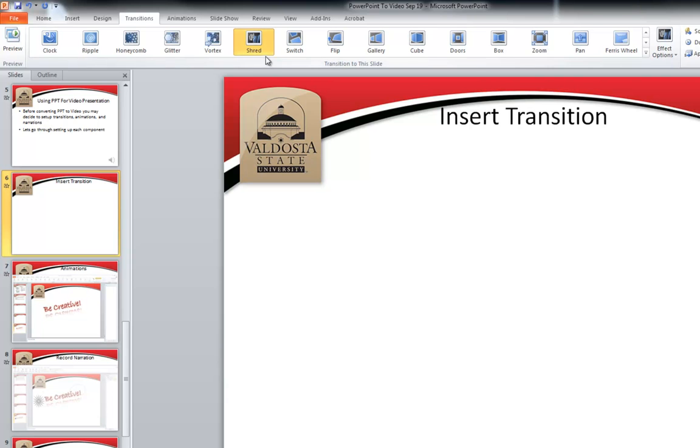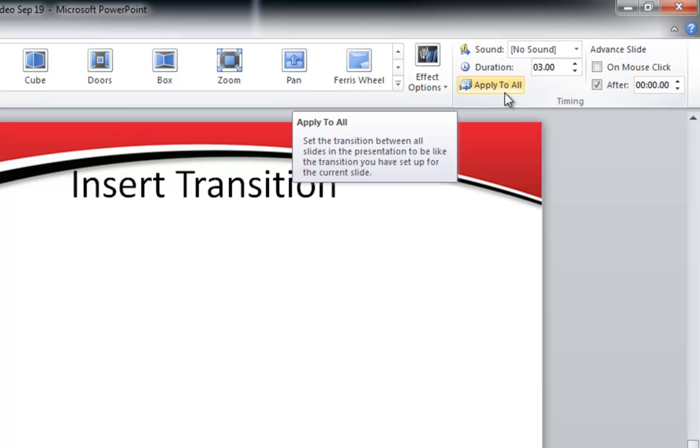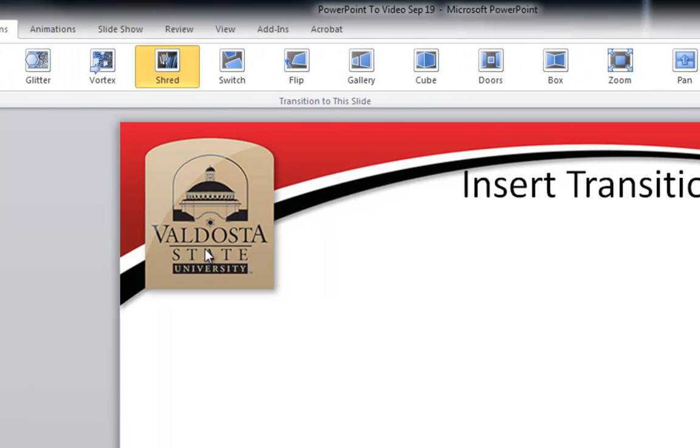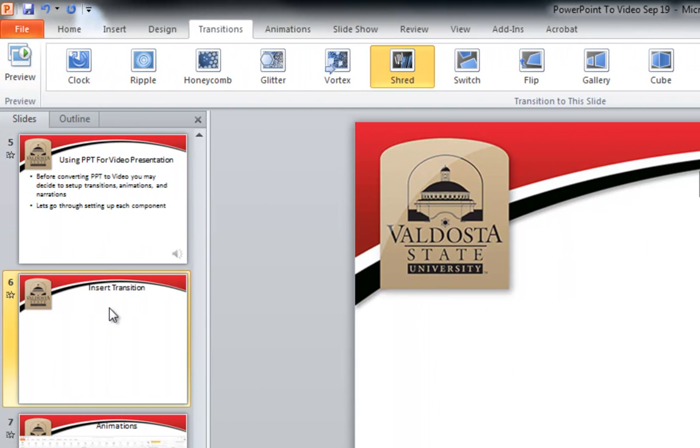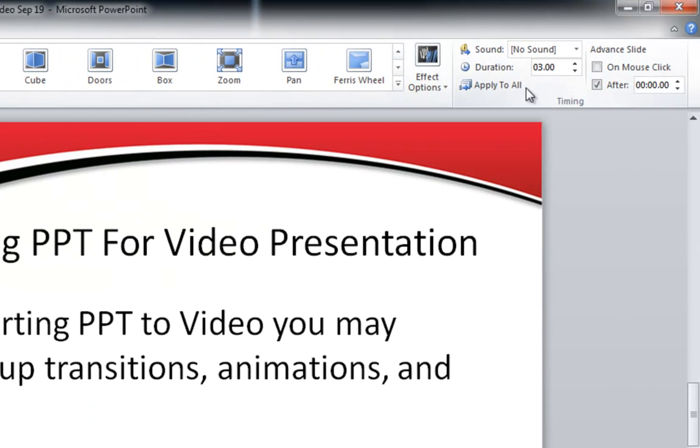So if I wanted to have Shred apply to all my presentation slides, then I go over to the right where Timing is, and right above that is Apply to All. Click on that. Now all my slides will be at that same transition, and notice up here there's a duration, so there's a 3-second time period for that shred effect to appear for all my slides when I actually view my content.